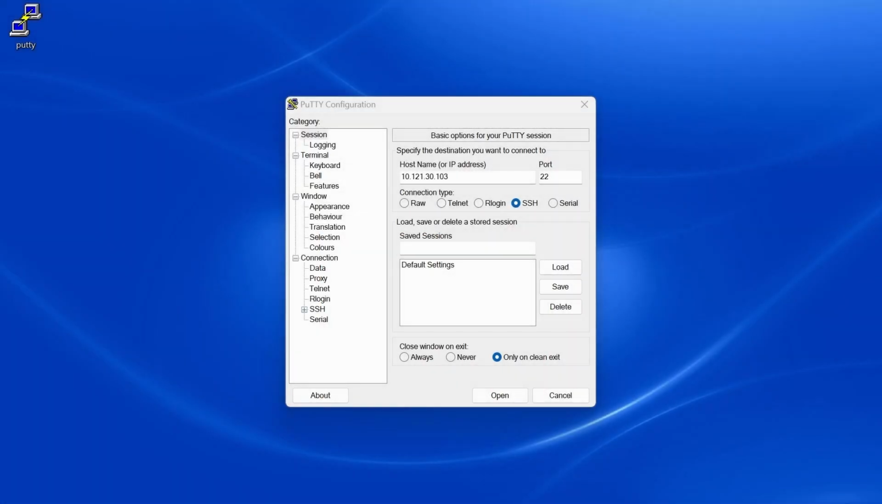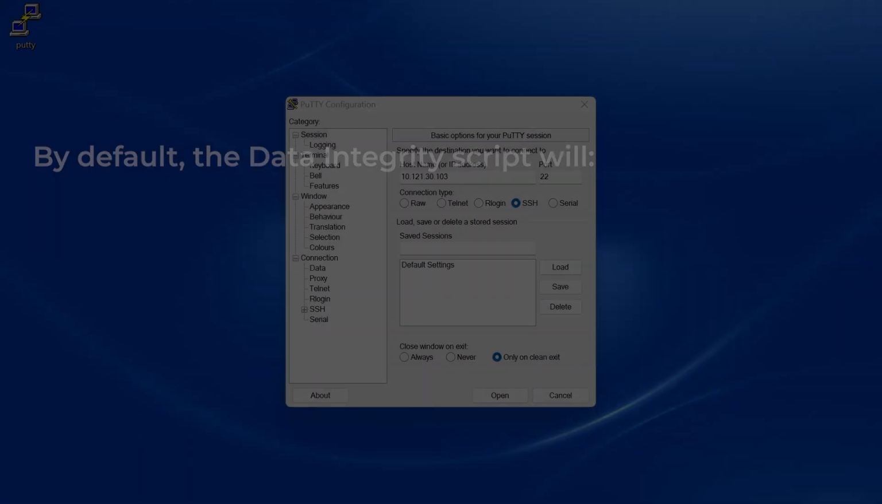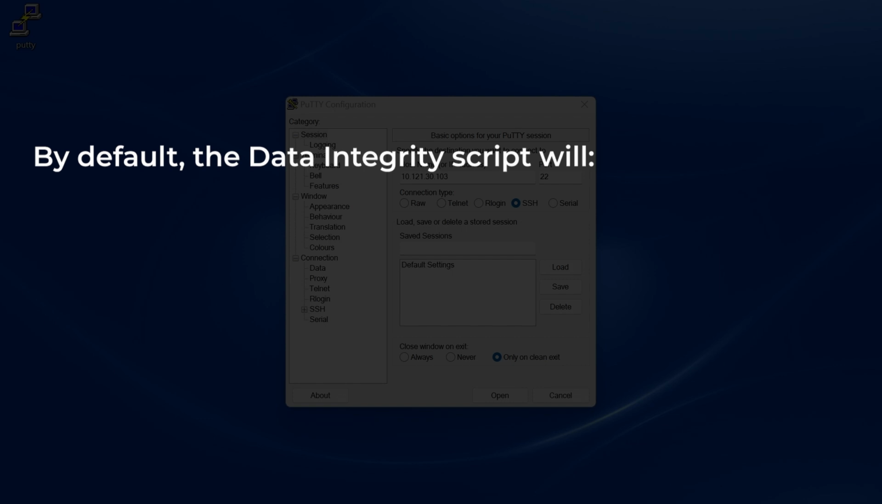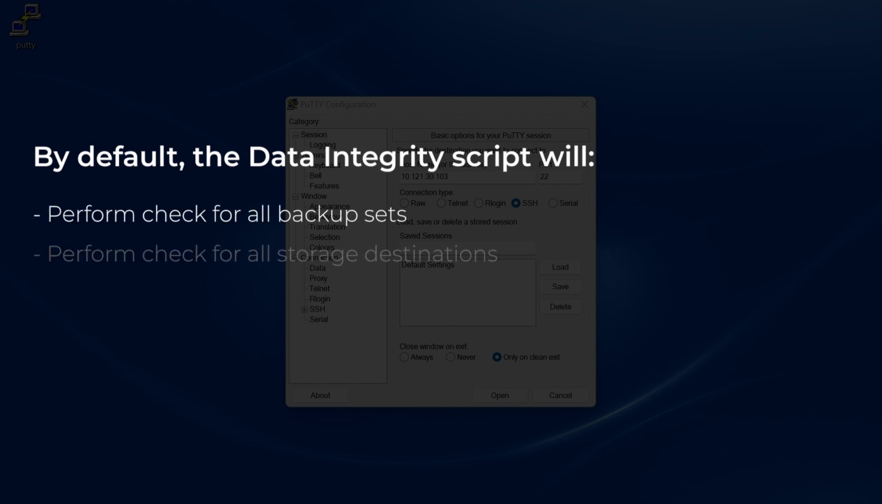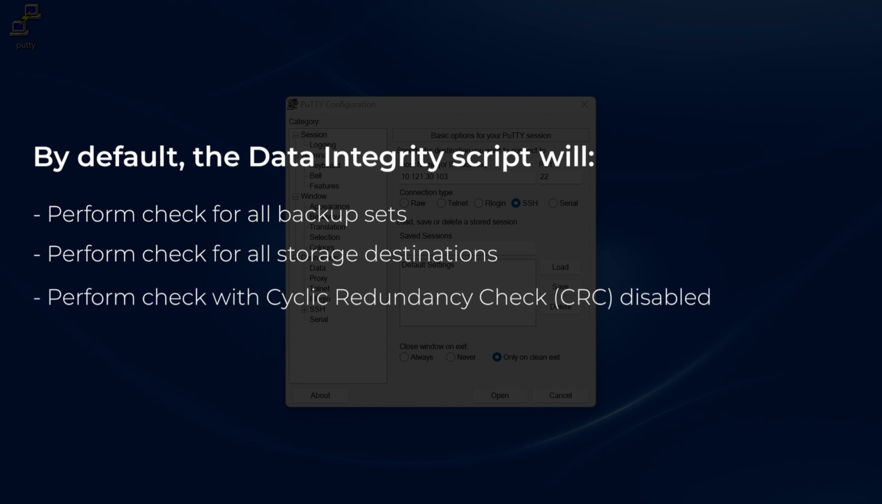Data integrity check can be performed by running the run data integrity check.sh script file located in the installation bin folder. By default, the data integrity script will perform check for all backup sets, perform check for all storage destinations, and perform check with cyclic redundancy check disabled.